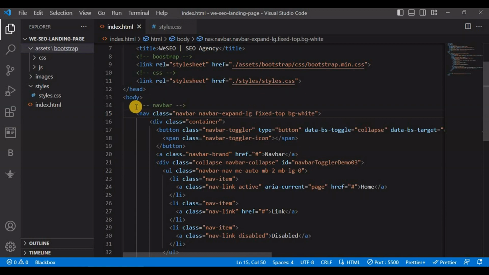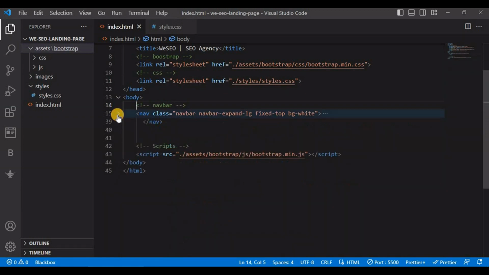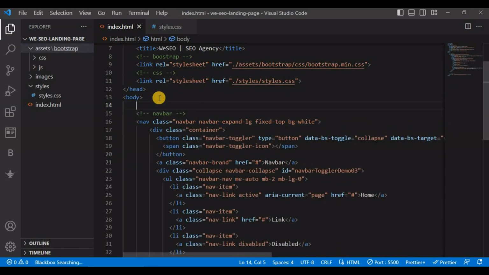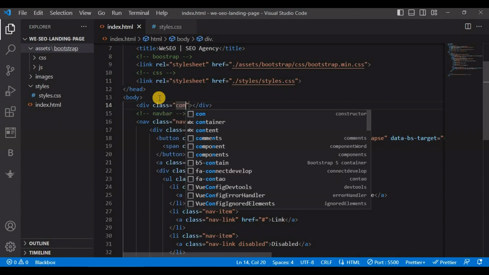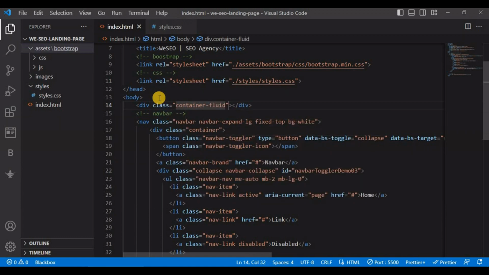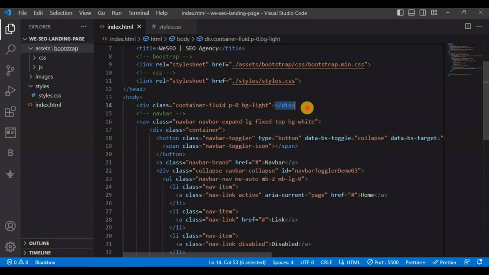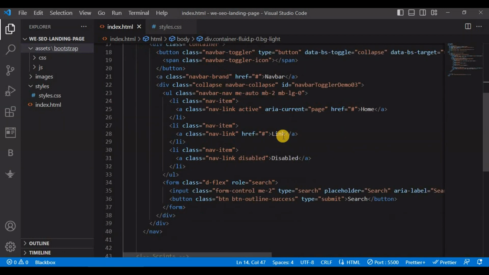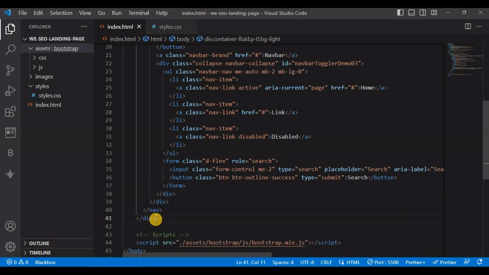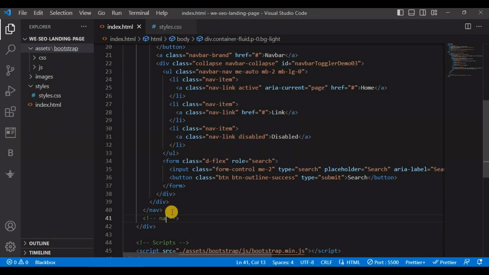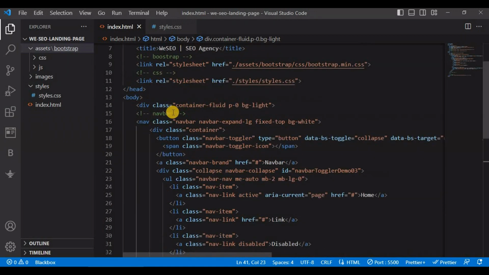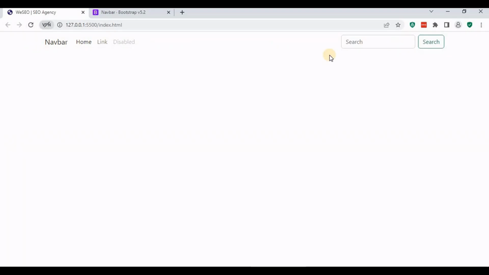Then we are going to wrap this entire navigation in a container fluid. So I'm going to create a div here and give it a class of container fluid p0, and I give it a BG of light. So I'm going to close this div just after the navigation. So let's write here navbar, so that it's easy to follow along, navbar starts. This is our navbar, so we need to customize the contents in the navbar.